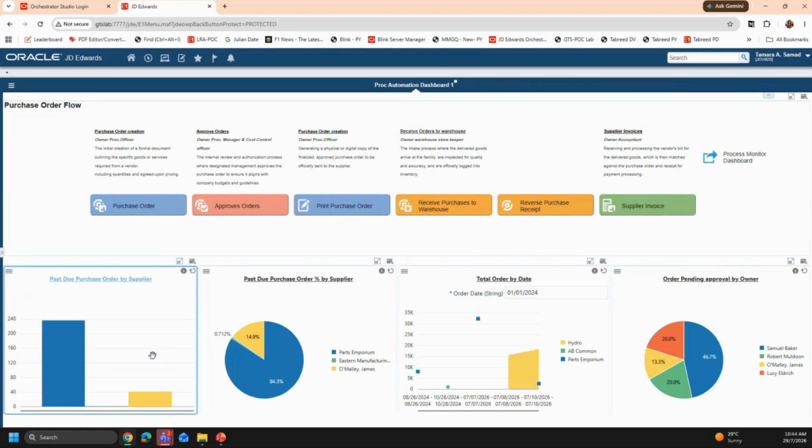Past due means the promised delivery date was set to be received by the end of this month, while it still needs 1 week pending. And not only that, in this case, this graph shows the trend by supplier. So I can see that the supplier who always causes the most delays for me is Parts Emporium.